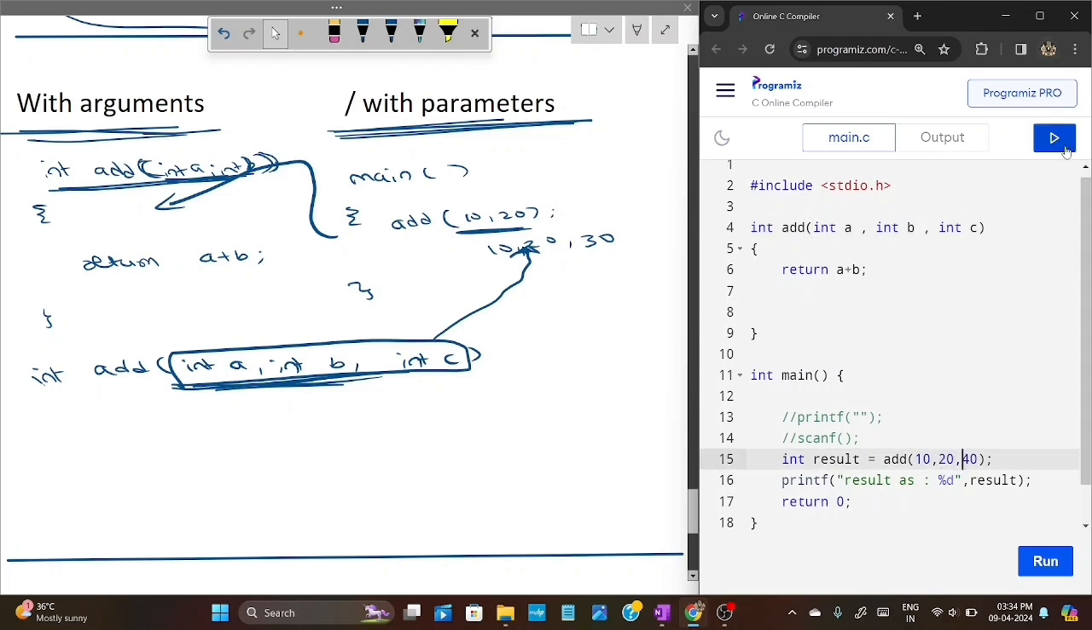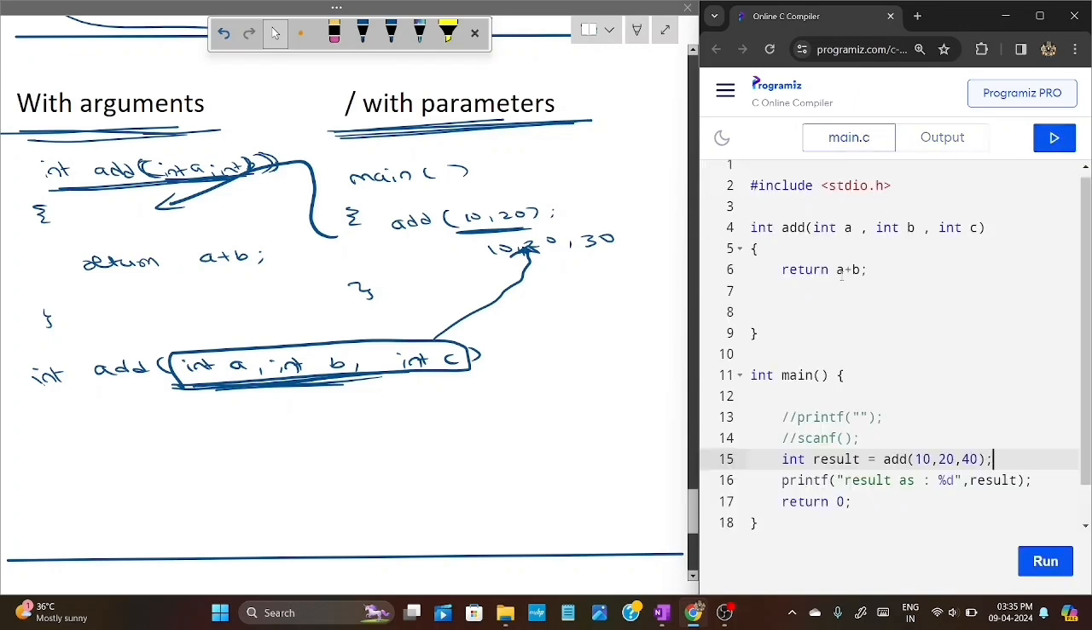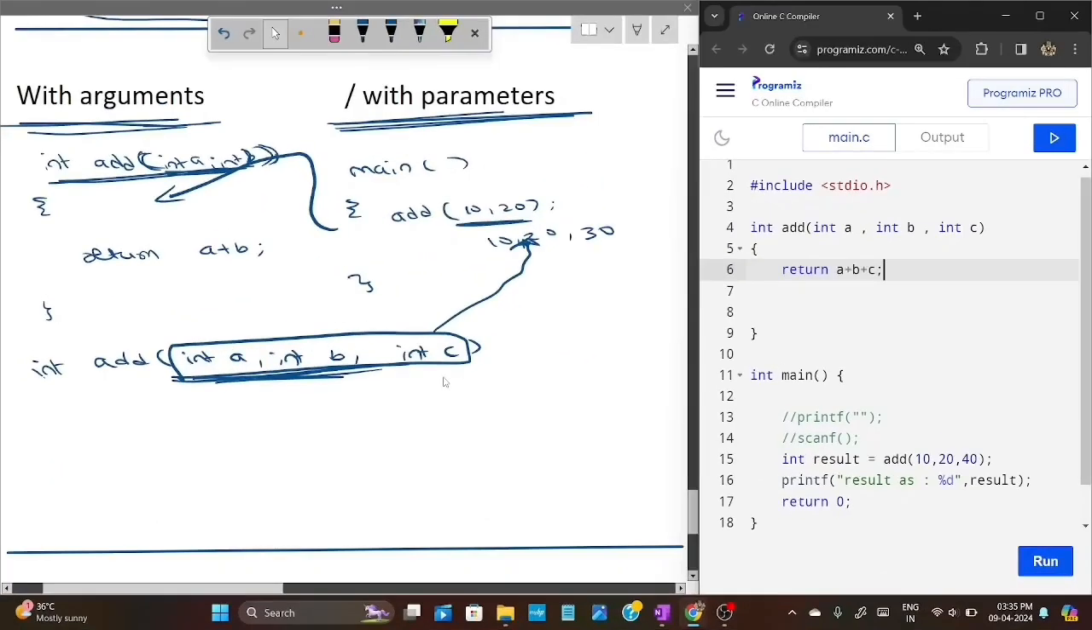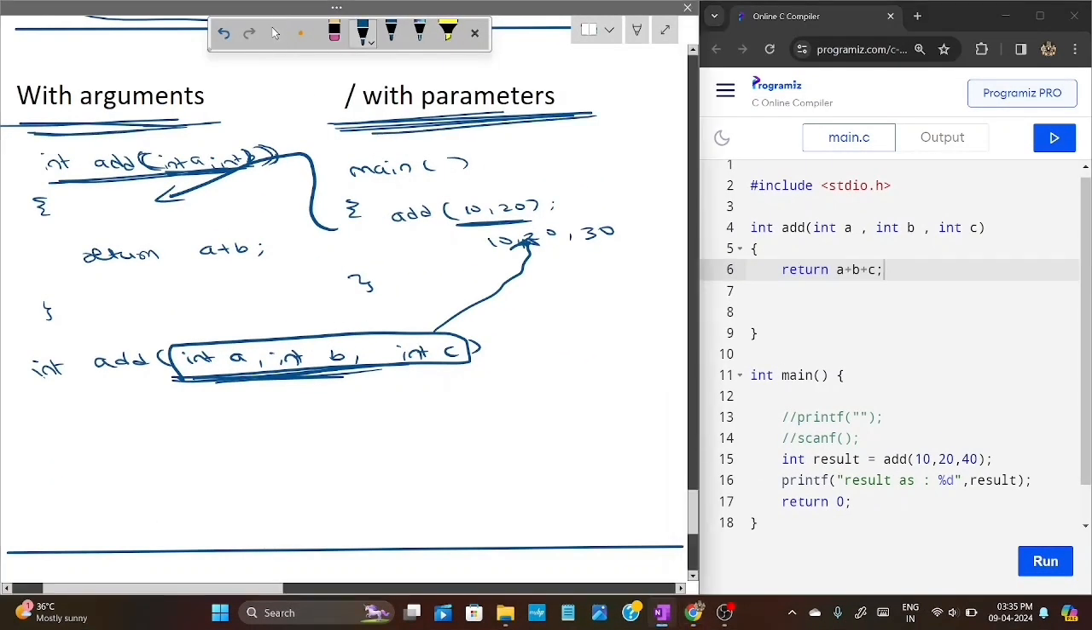What is the final answer? It should be 70. But we have done it for only 2 arguments, so let's press Ctrl+S also. Now when I run the program, you can see it is giving 70 as an output. I said there is a little bit of difference between the argument and the parameters.